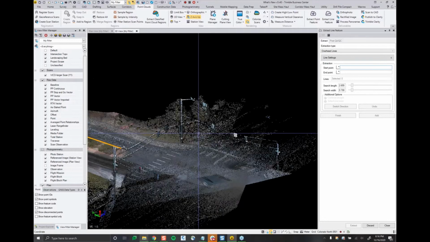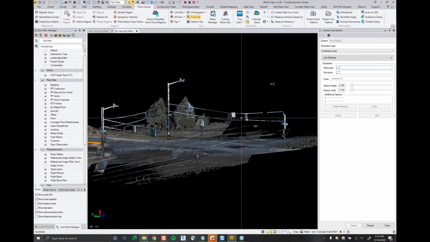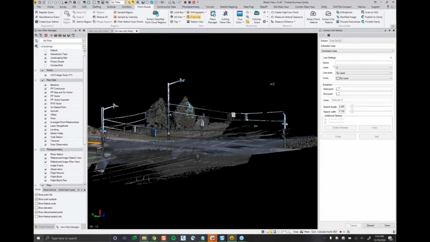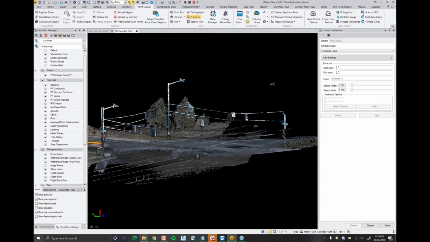to my overhead wires here. Okay, and so again, same thing. We have the line settings set up here up front. You can define it, the layer, the color, etc. For this one, I'll go move right into the extraction piece.